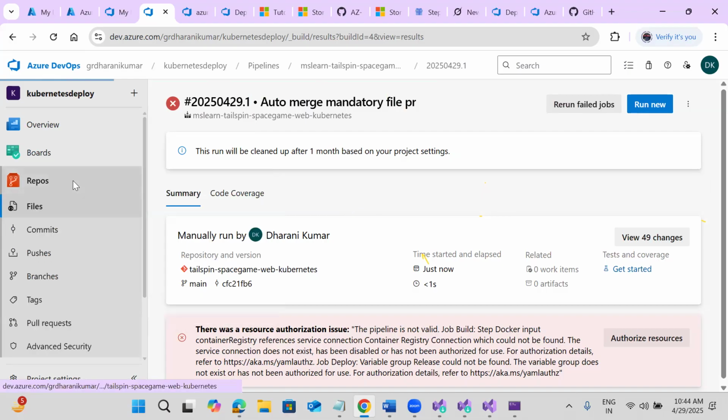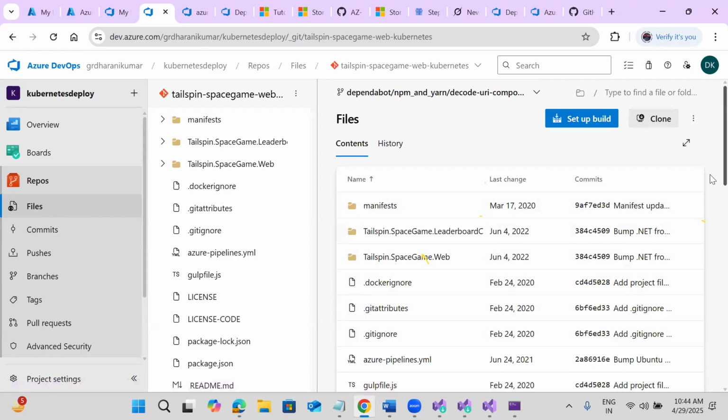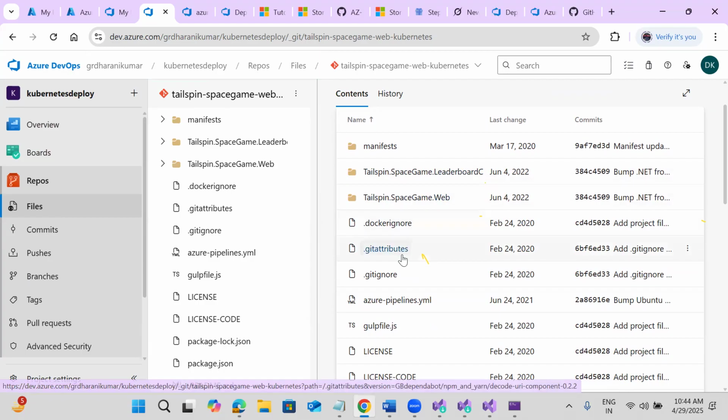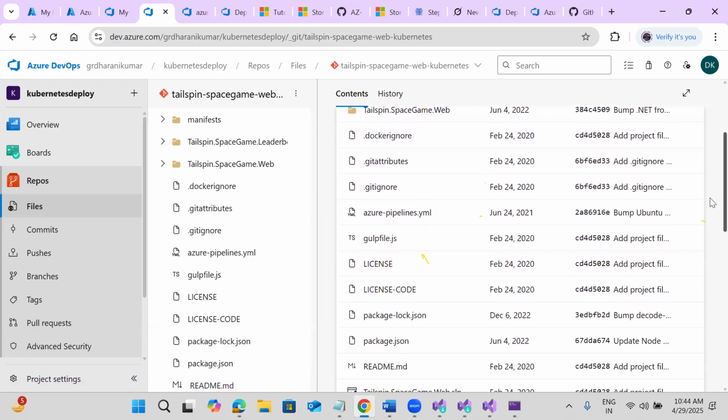And go to this repos also. We need to make sure of this. What are the files here? Just go through all these files. This is a space game application, but you don't need to worry about the application files. Just go through what Docker ignore we have and what Azure pipeline we have.